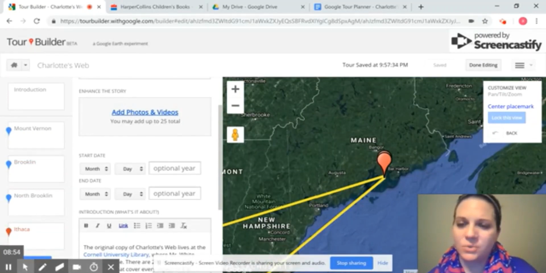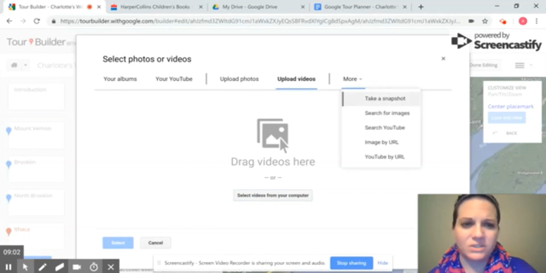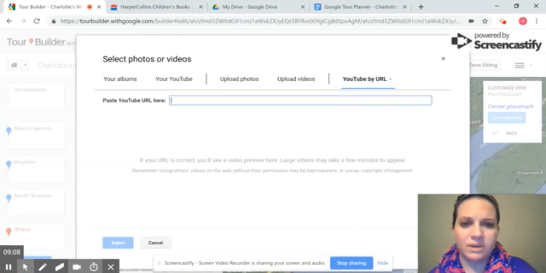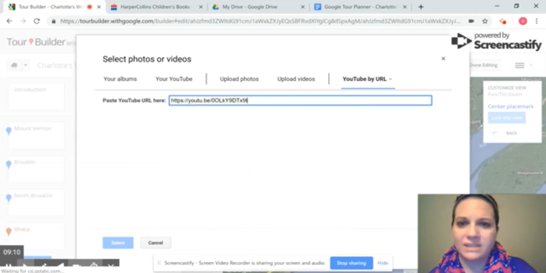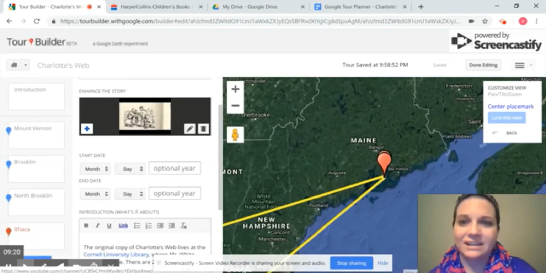I wanted to show you when you're adding a photo and a video, I do have a video that I would like to include. And so I can upload that video, but I really wanted to use a YouTube link. So here's when you click more, there's a drop down arrow and you can click YouTube by URL. And I'm just simply going to paste the URL that I'd like to include. This is the Charlotte's Web 60th anniversary video and from Harper Kids. And so I have that link there, and you just click select, and it'll easily add that video to part of your media.